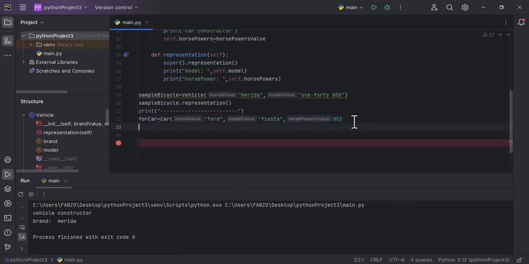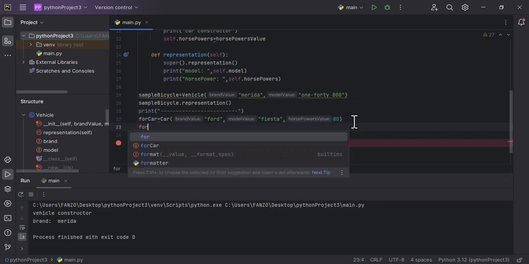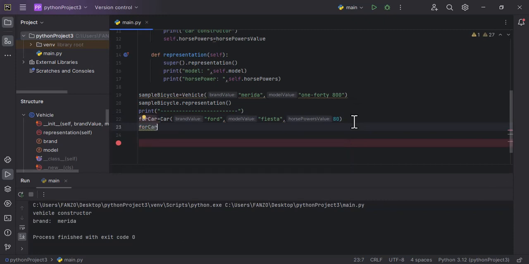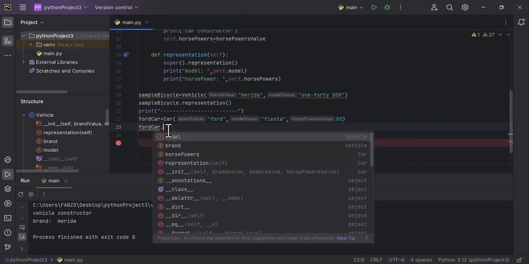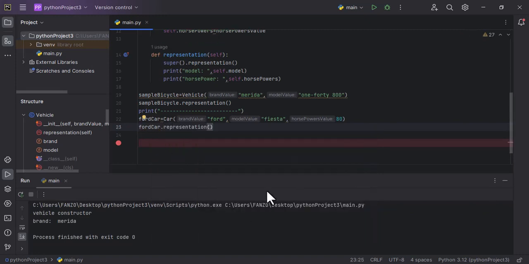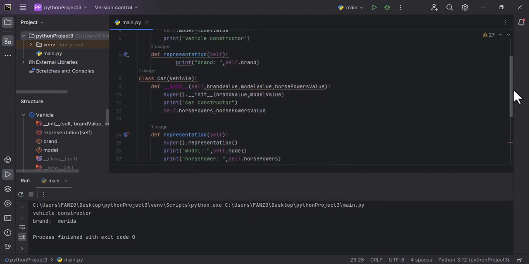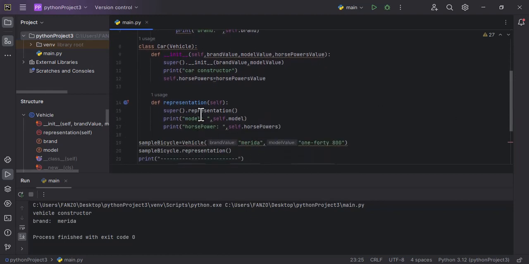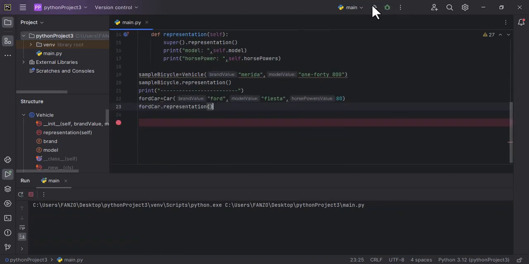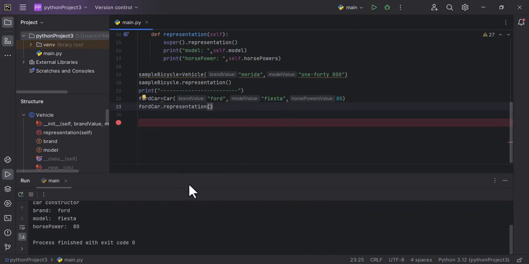Then I'm going to say Ford. Sorry, this was supposed to be a Ford car. I'm very sorry. It's a Ford car dot, and I'm going to call this method representation. Now remember the Ford car. What does that method do? This method only prints out the model and the horsepower. Very important. So let us try to run this and check.